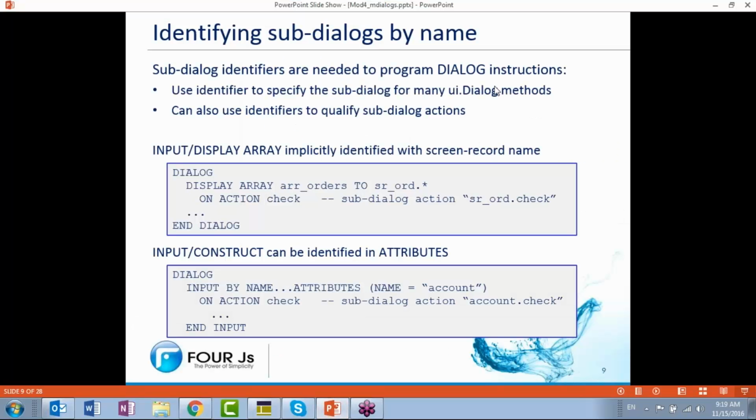So how do we do that? How do we identify these subdialogs by name? Well, it depends on the type of subdialog you're working with. If you're working with an input array or a display array, then the subdialogs are already identified with the screen record name. So you don't have to give it a name. Instead, you just use the name of the screen record to identify it.